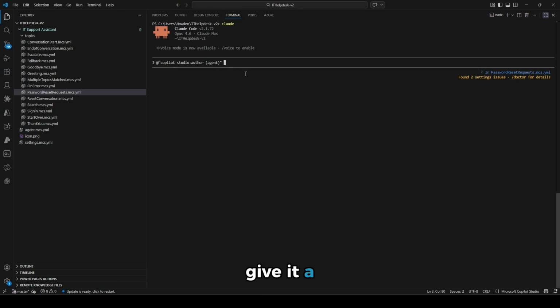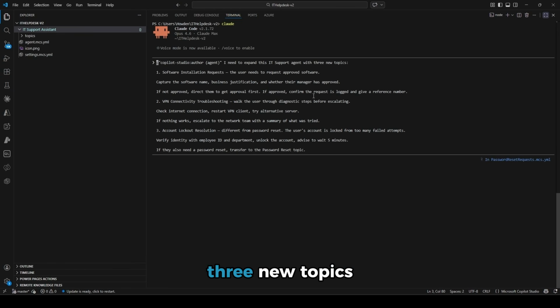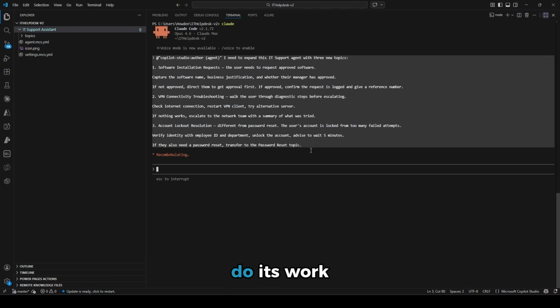So I'm going to give it a mini requirements brief, and we want it to create 3 new topics for our IT help desk. And then you can see, so we want 3 new topics, right? We want the software installation requests, we want the VPN connectivity troubleshooting, and we want account lockdown resolution. We've got what we want, we've got the details below it. So now what we're going to do is just hit enter and watch it do its work.